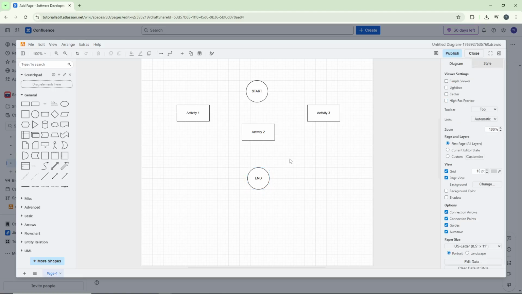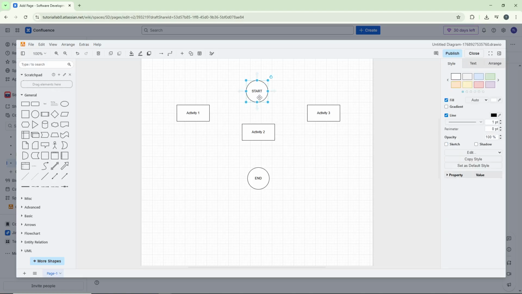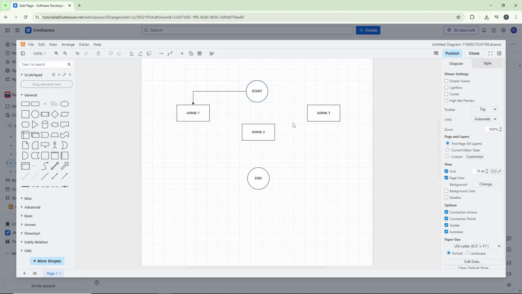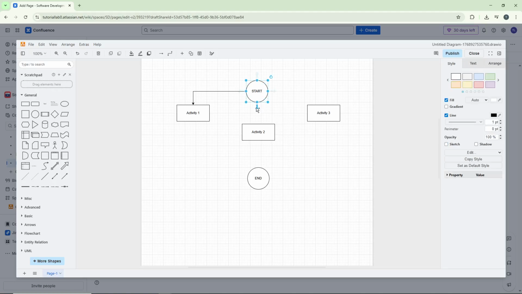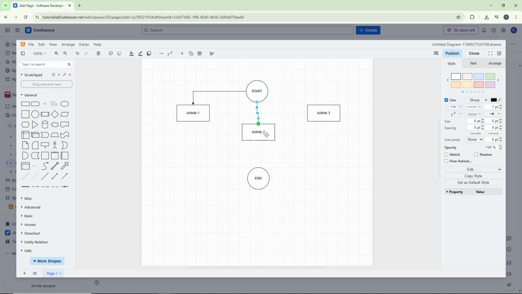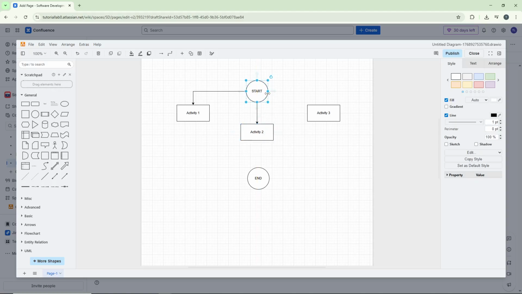Here's where we connect everything together. Click on the first circle shape labeled Start. You'll notice arrows appear around it. Click one of these arrows and drag it down to Activity 1. This creates a connection line showing the flow from start to the first activity. Repeat this process to connect the start circle to both Activity 2 and Activity 3 as well. This shows multiple pathways branching from your starting point.